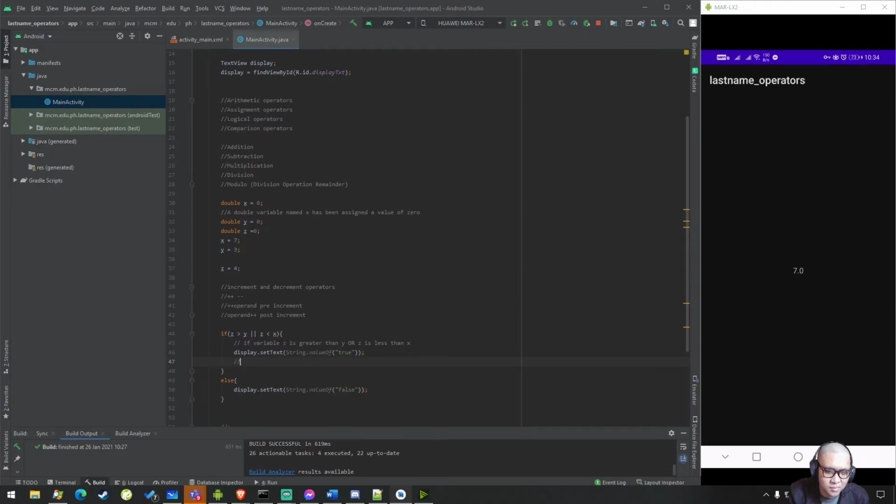this one should display true. Then this one should display false. So what do you think the answer will be? Will it be true or false?